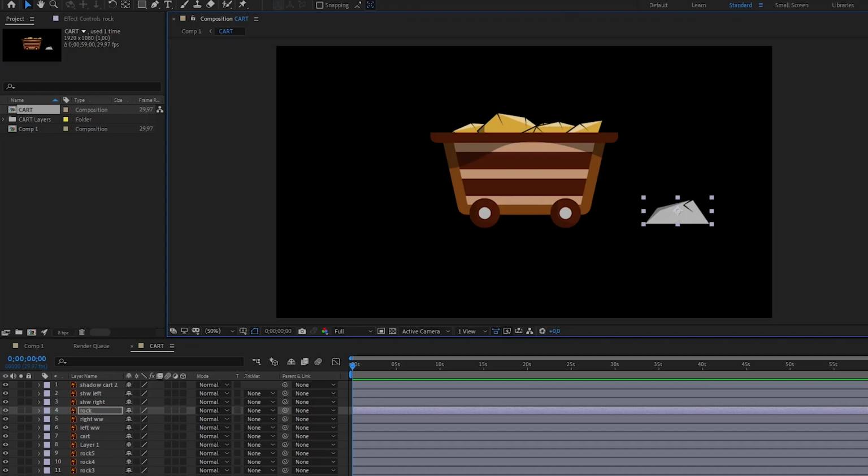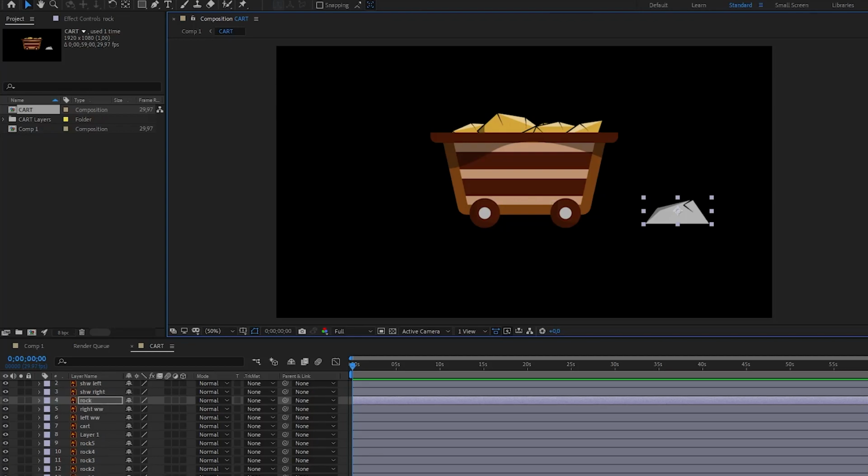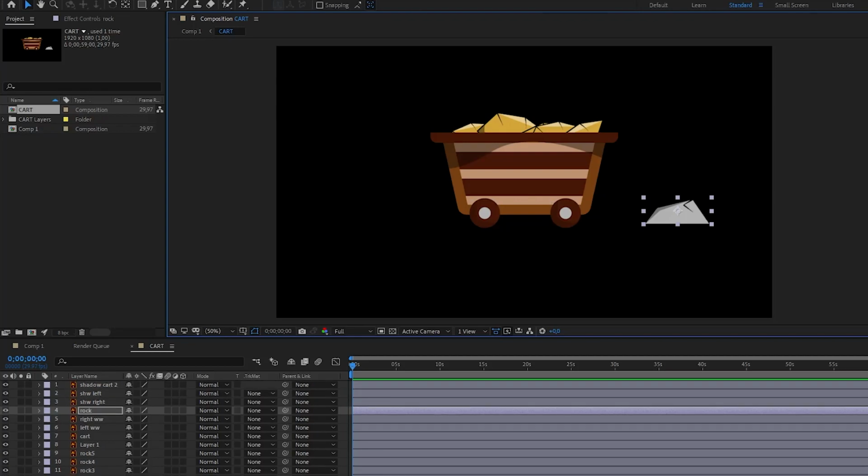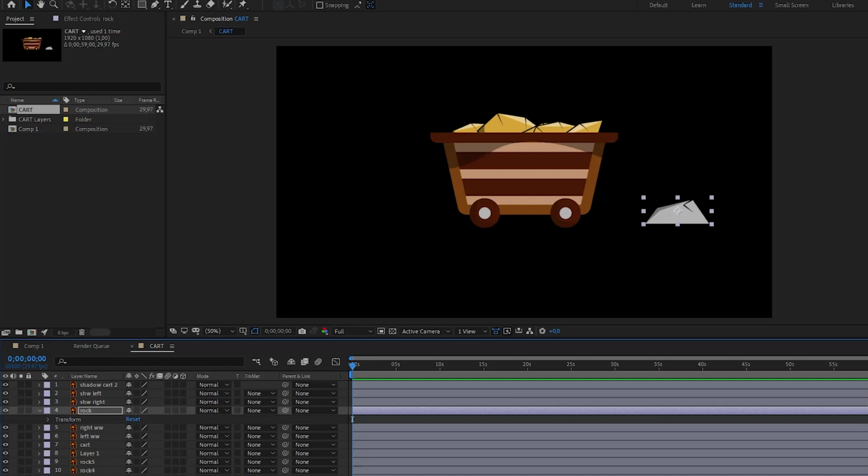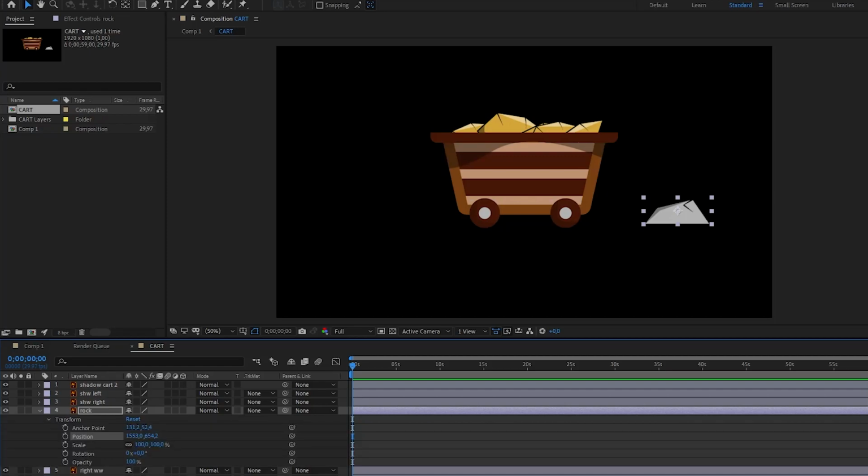And as you could have seen in the intro, we have created an illustration where our mining cart gets into collision with rock, where our rocks fall out from our cart and then go back inside, and that is it. So first I'm going to open rock layer inside Adobe After Effects, and here below transform you can find position effect, which I'll use for this layer.